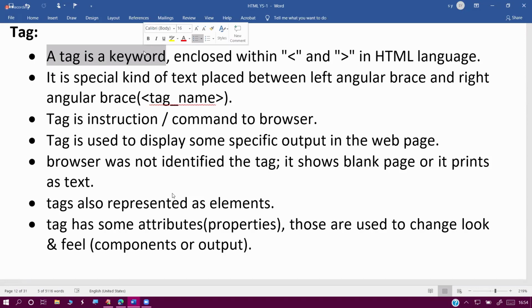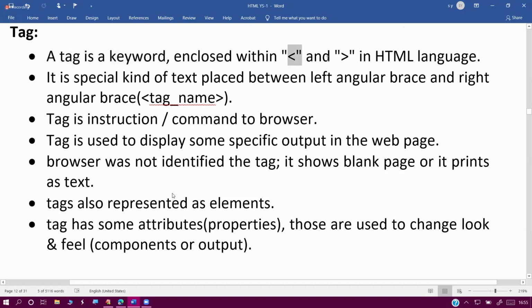For that, symbolic representations, angle brackets, are available: the less than and greater than symbols. These symbols are called angle brackets. The bending shape is why we call them angle brackets. If you write any English word or letter within these angle brackets, that becomes a tag. 100% it becomes a tag only.